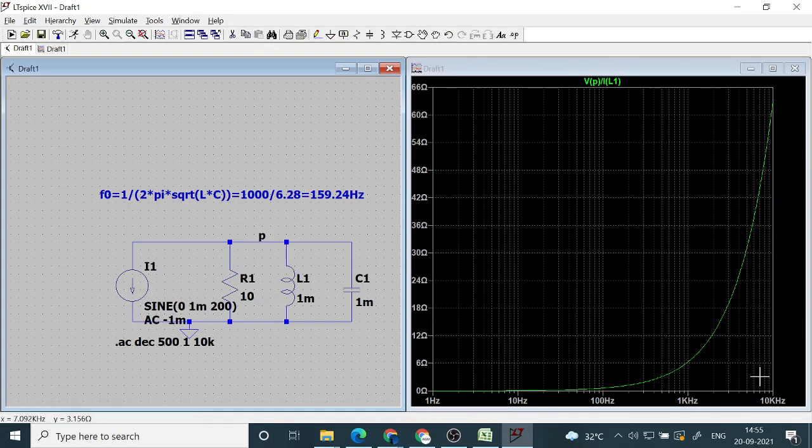So omega is 2 pi into 10 kilohertz, right? 2 pi into 10 kilohertz. Multiply that with L, which is 1 milli. Kilo and milli will cancel, right? So what then will remain? 10 into 6.28. 10 into 6.28 is how much? 62.8. So that many ohms. So you can see that this point is 62.8 ohm. So it is just j omega L.